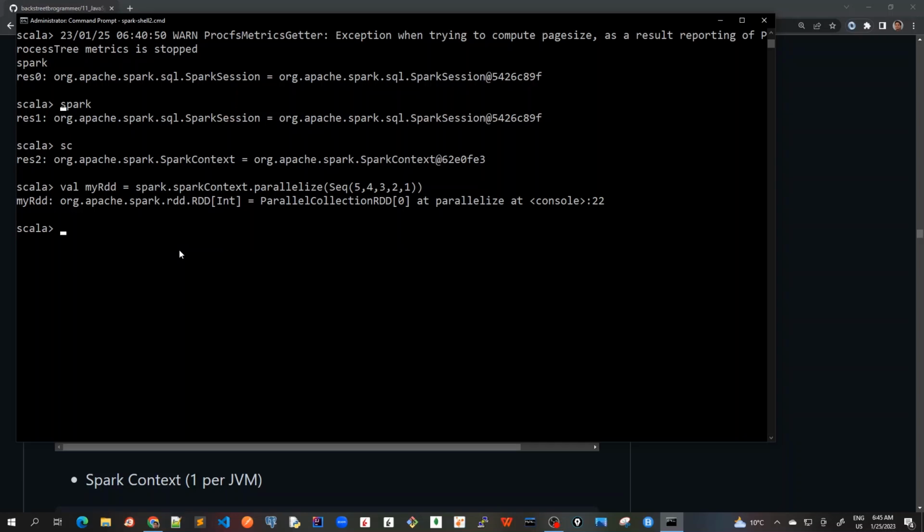Now let's simply print this. myRDD.foreach, and I will simply call println. We are passing a consumer lambda, which is a very simple way to call it in Scala. It will just print all these elements.